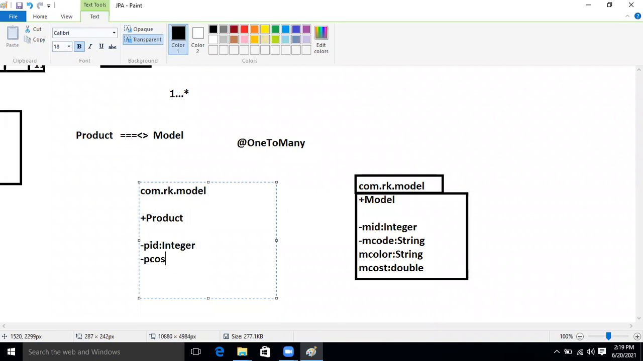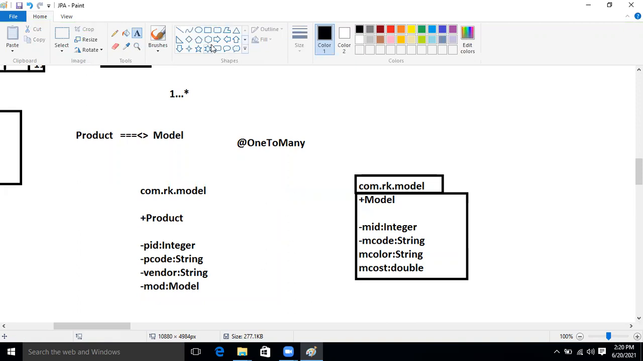Now P code, the product code, string is there, right? Okay, so what is that? Vendor, this one is string, right? Another one is what? We are taking the reference of Model. So model equal to Model, right? This is the data now. Okay, good. So here, this one is the UML diagram now.